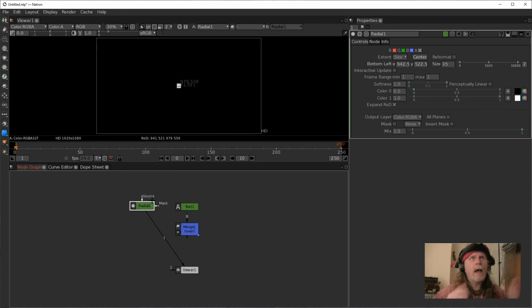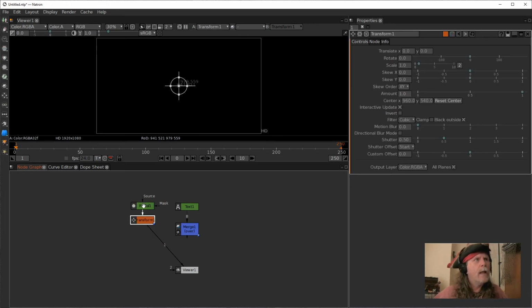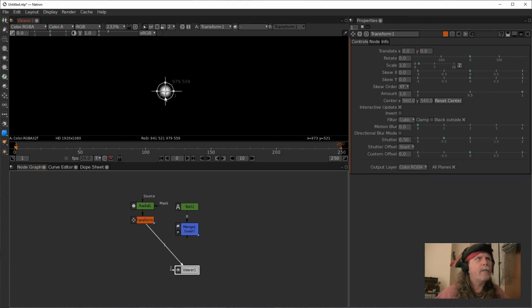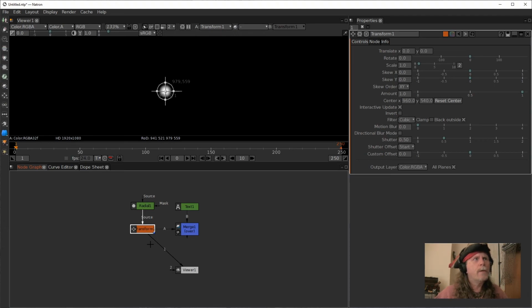So we have this set up. I just want to make sure, yes, we've centered it. We've set it to the right size. I'm going to now add a transform node. For transform nodes, we just hit T. We have a radial. So there's our transform node. It happens to be perfectly on top of it. We can see it's there. And we're going to take our transform node and pipe that into the A input of our merge node.